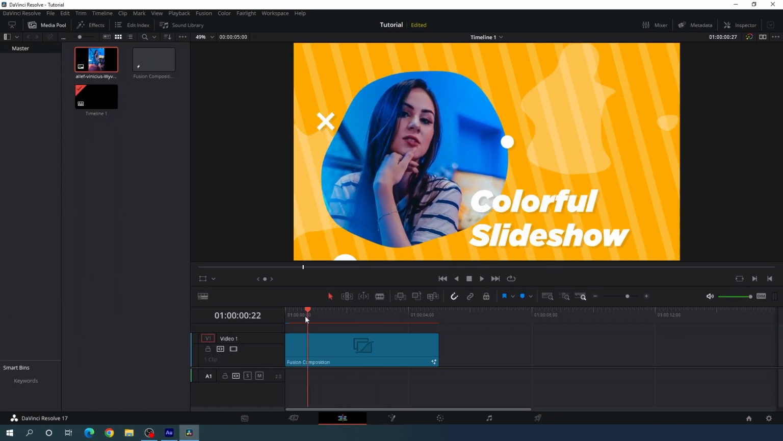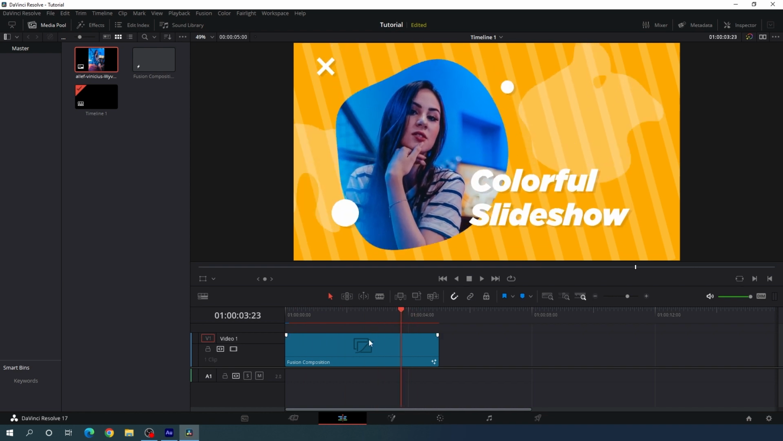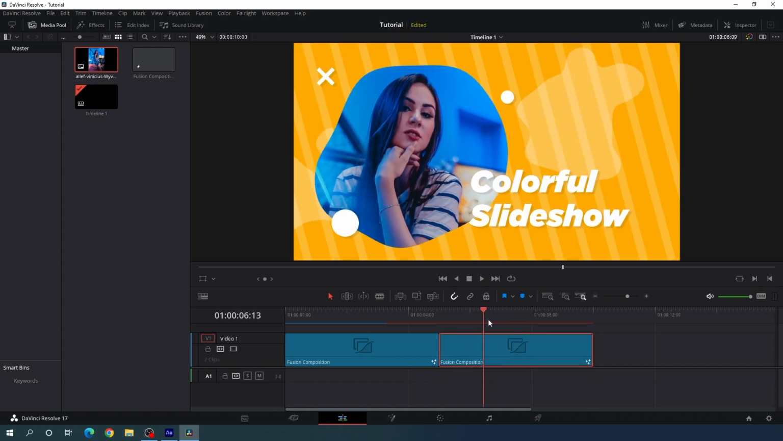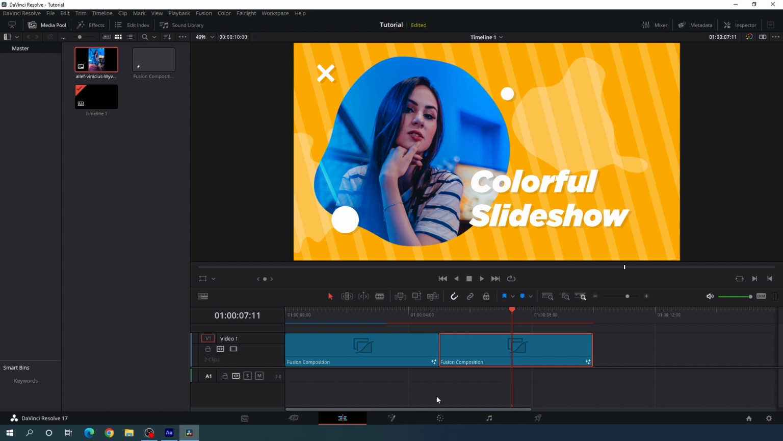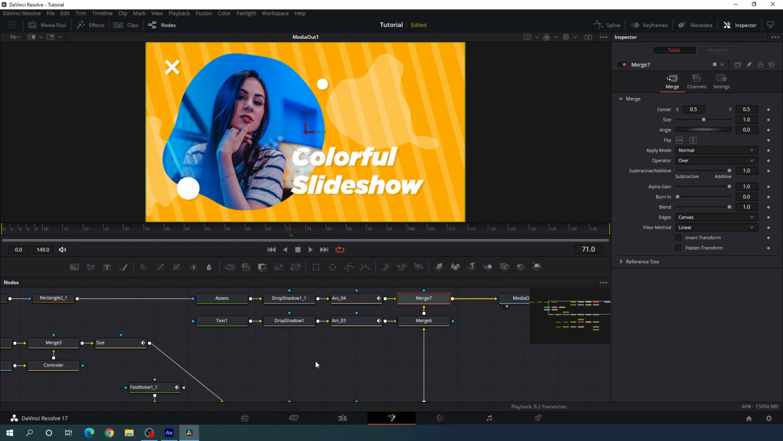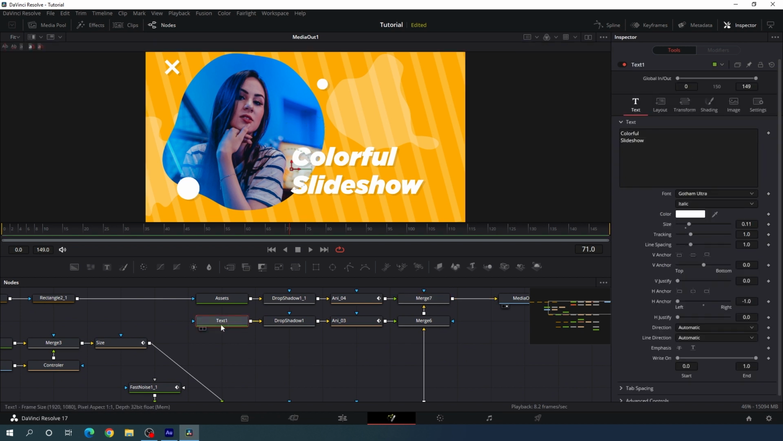Now let me show you how you can create multiple copies of this. It's very simple. Select the Fusion composition, hit Ctrl C to copy. Place the CDI at the end, hit Ctrl V to paste, and this is the second copy. Now let's place the CDI on the second copy. Go to the Fusion page and you can change everything from here. Now let's change the text first. So select the text node and you can type anything, whatever you want.